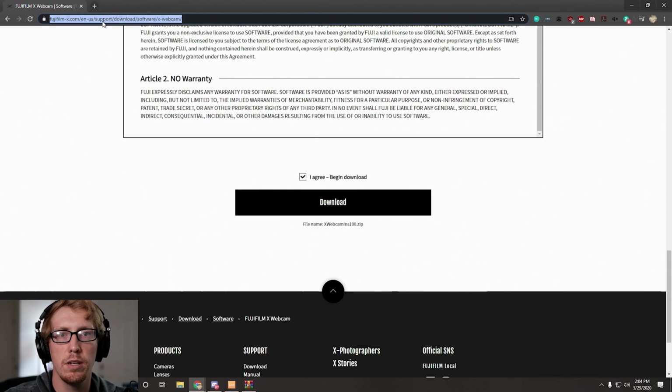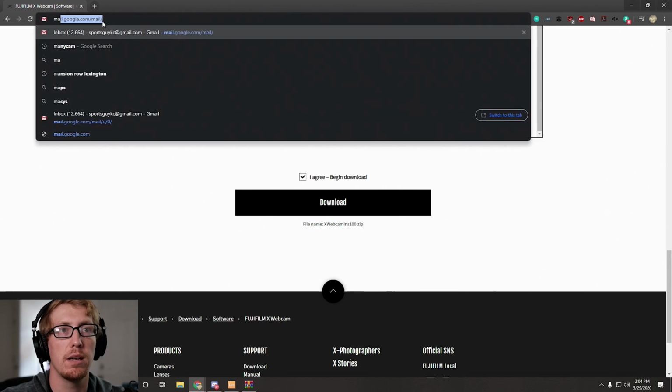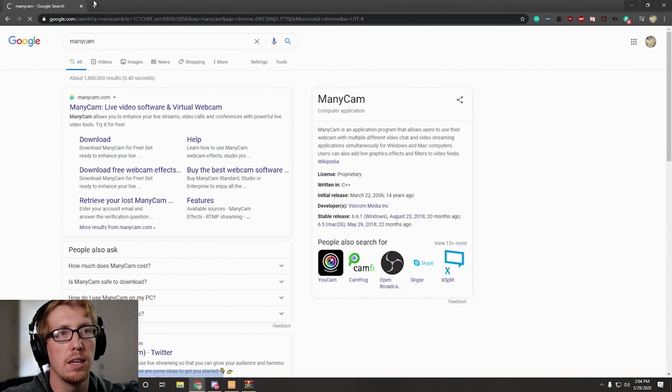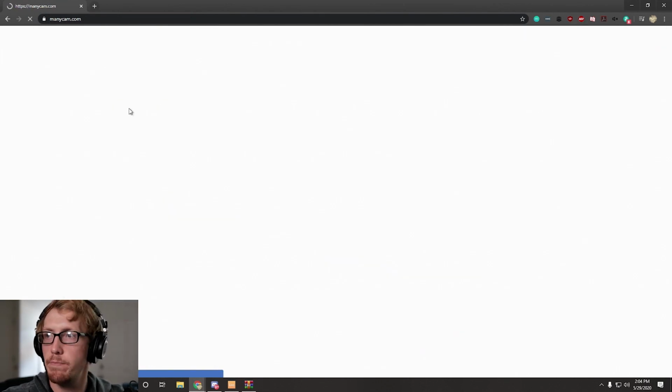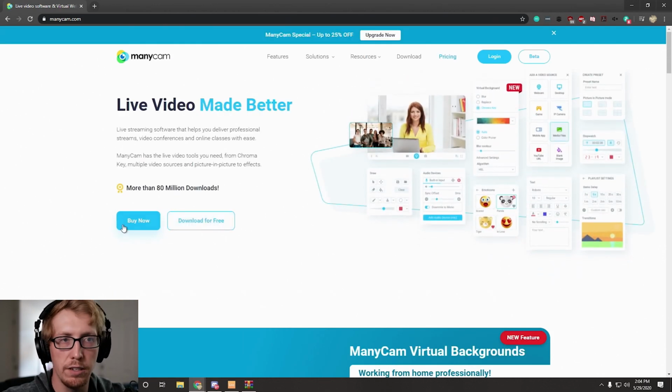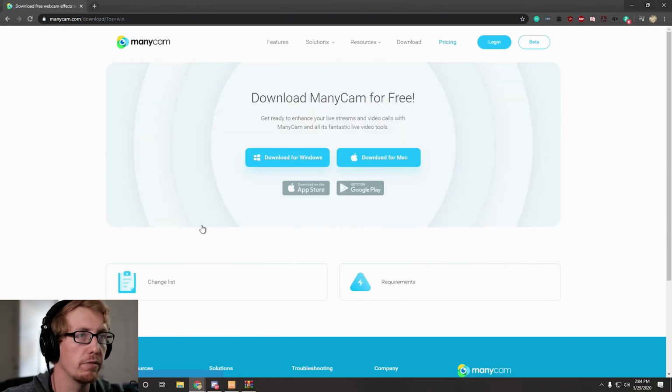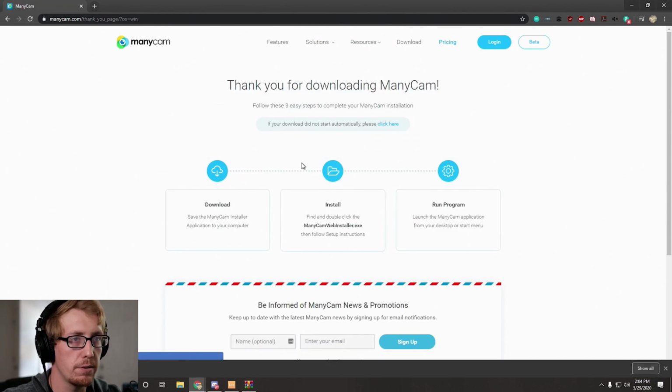Next thing we're going to do is go to the ManyCam website. This is the free software that we're going to use to route the Fuji X webcam to OBS. So we're going to type in ManyCam, and then the first thing you see pops up. Click that. There's a buy now option, but you can download this for free. So we're going to do that. Download for Windows.